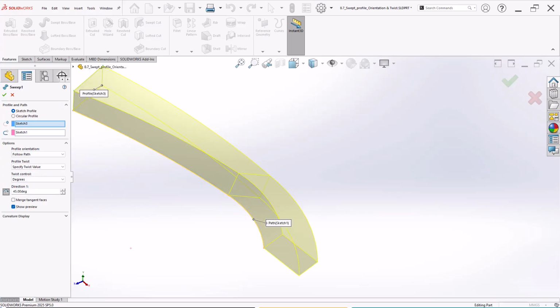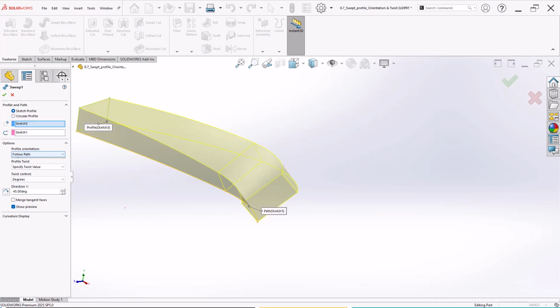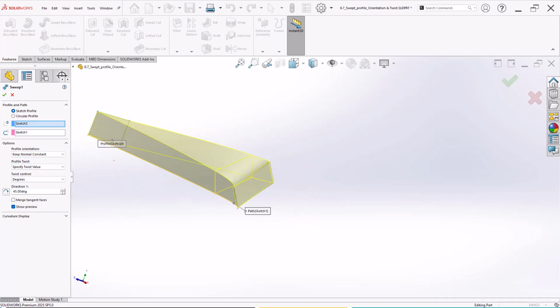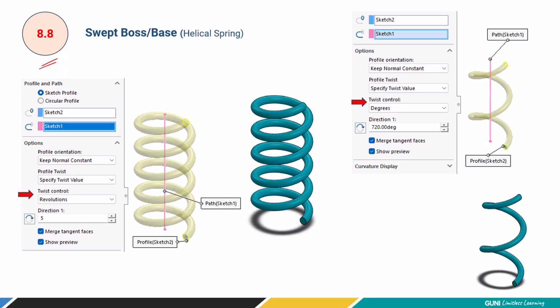If you want a different direction, you can do so by toggling on this reverse direction. So based on this selection, you can twist the profile on one side or the other. Now if you turn on keep normal, then the result will also be a little different because it tries to keep normal. Through exercise 8.8, we will take advantage of this twist control to create a helical spring.